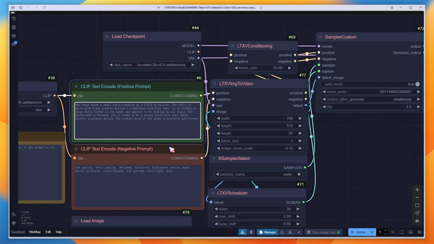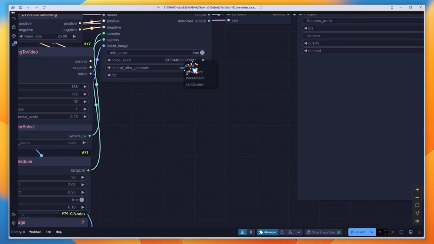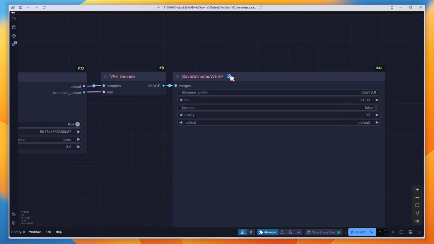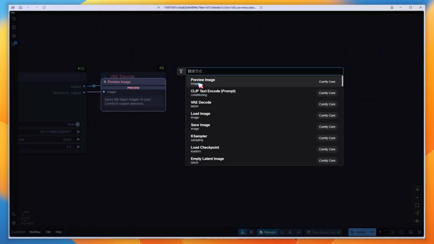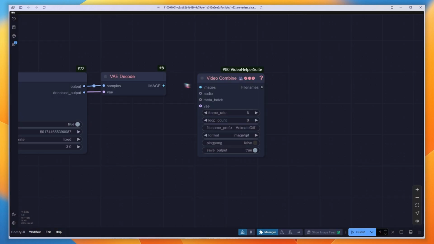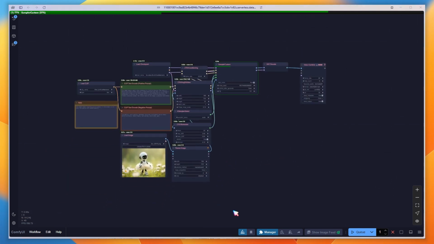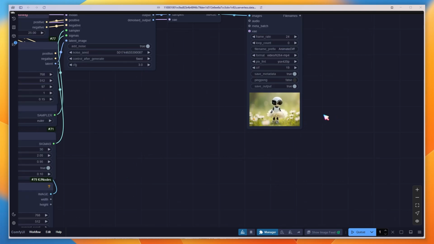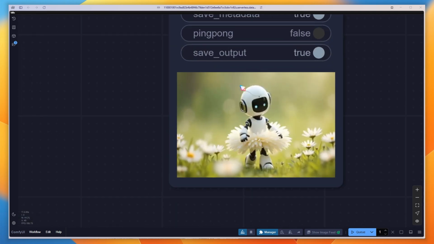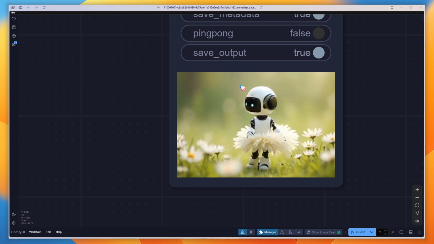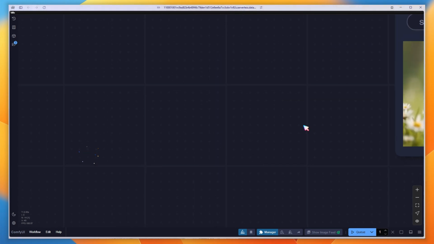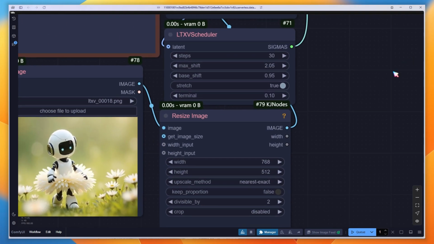Also, fix the seed to make it easier to compare with the optimization process later, and save it as a 24 fps MP4 format. Click Run. After waiting for a few seconds, the sampling completes, and the cute little robot starts moving. But upon closer inspection, the head is deformed, and there's room for improvement. There are several methods we can use to enhance the quality, so let's apply them one by one.